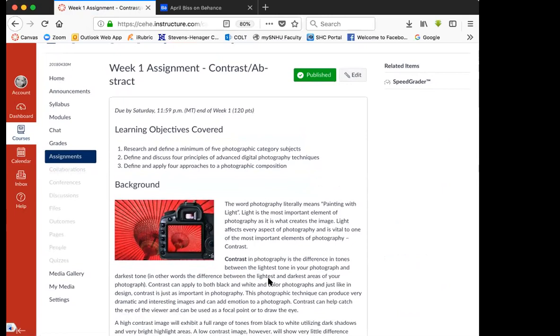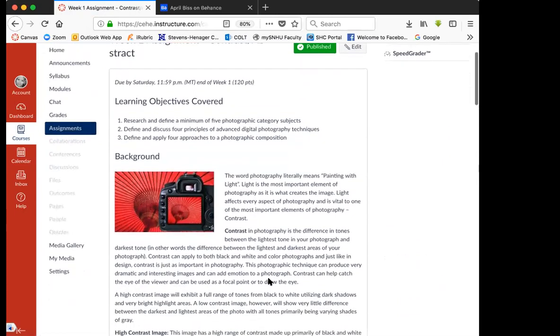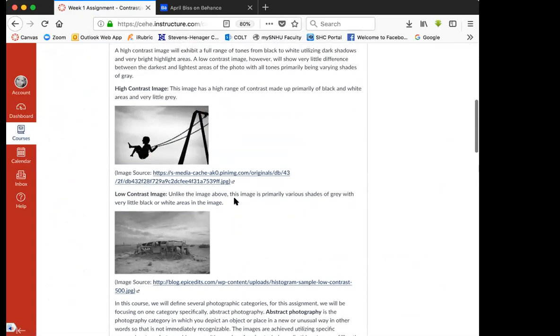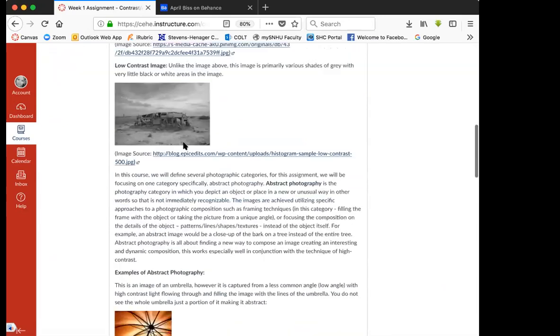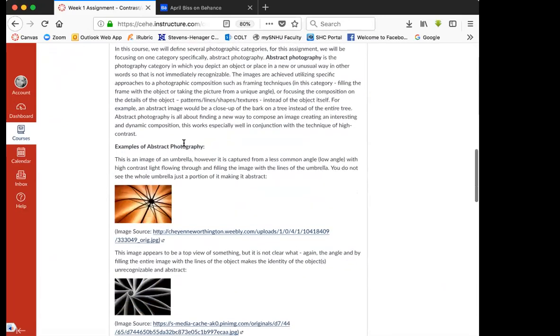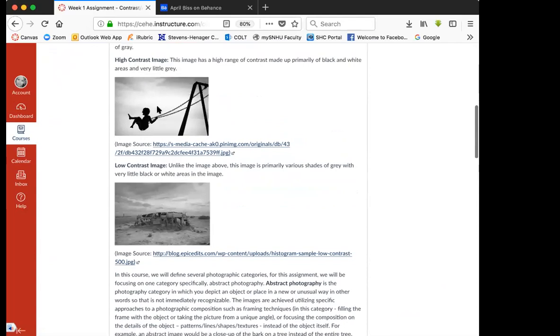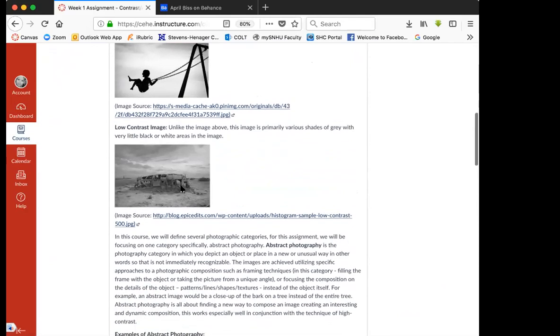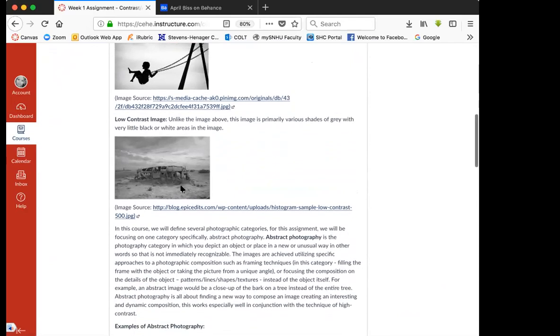This one is contrast and abstract, okay? So basically read through the background. I won't read word for word, you guys can do that. But look at these examples. You're going to be taking shots of high contrast images. Here are some examples of high contrast images on the top. This image has a high range of contrast made up primarily of black and white areas and very little gray. And then you have low contrast, and the example here, unlike the image above, is primarily various shades of gray, so a lot of neutral colors with very little black or white areas in the image.